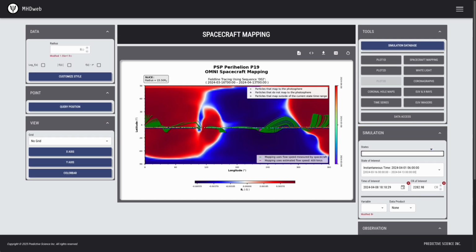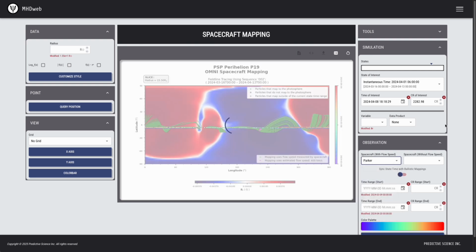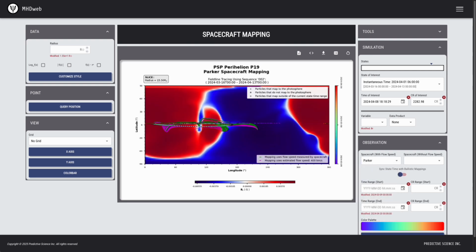Now the default spacecraft that is selected is OMNI, which is near-Earth plasma and magnetic field data. But since we're looking at a MAS run that is specifically geared towards Parker Solar Probe and its perihelion events, we're going to collapse the tool menu, and from this drop-down menu in the observation widget, I'm going to select Parker. As we can see, during that perihelion encounter, you have that characteristic spiral right here.